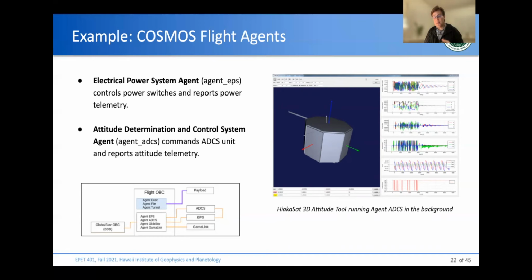Like for Hyakasat, for HiTi, we're actually talking to the CubeSpace hardware, which handles all the control and estimation algorithms. But we still wrap that into the agent ADCS for the main command and control.